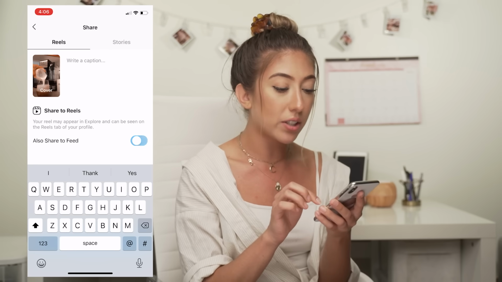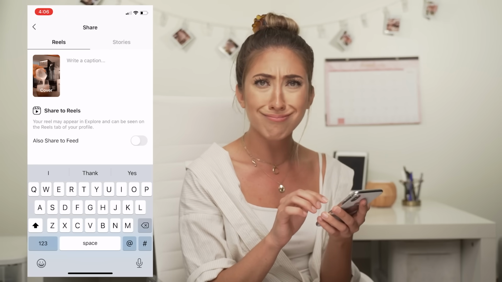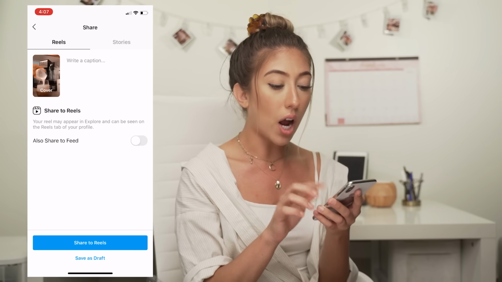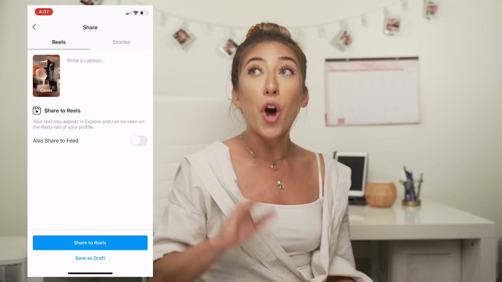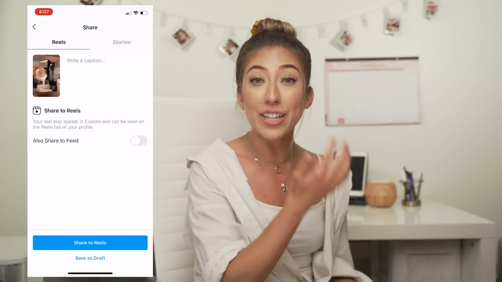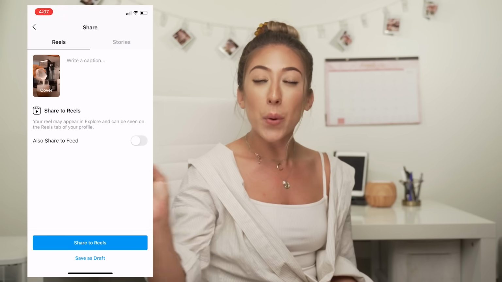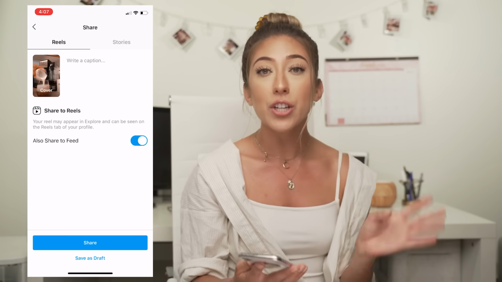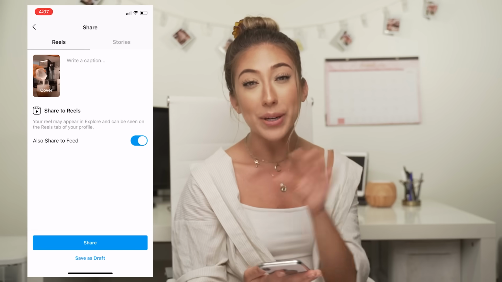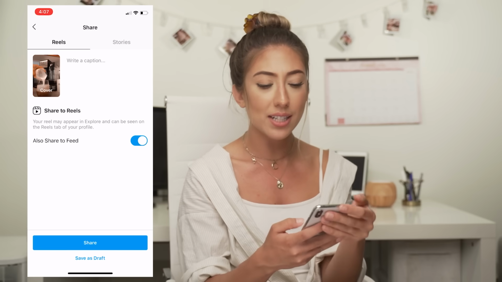So right here, with this toggle, you could click it on or off. If you click it off and you share it to your Reels feed, you can always go back and add it to your feed later. But when you do that, keep in mind, it's going to add it in chronological order. Same thing goes vice versa. You could remove it from your feed later, but keep it in your Reels feed. Does that make sense? Let me show you.